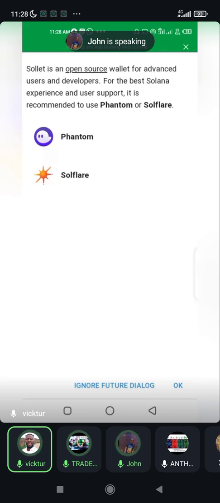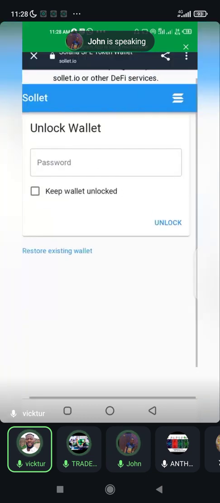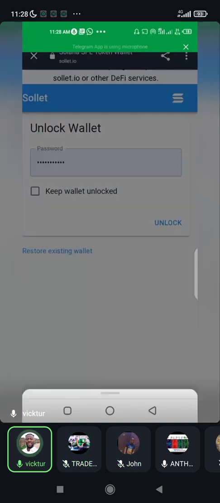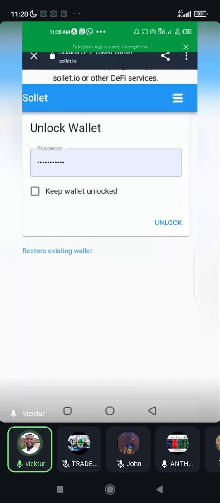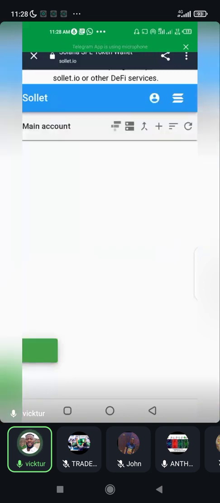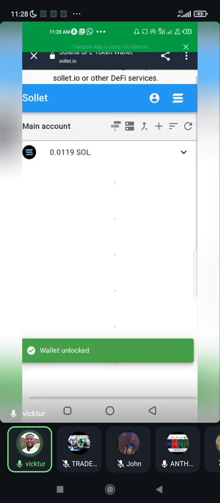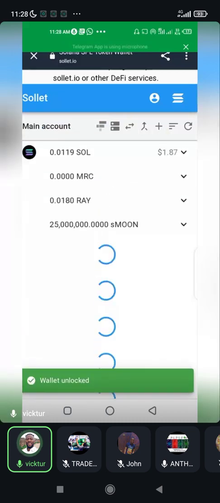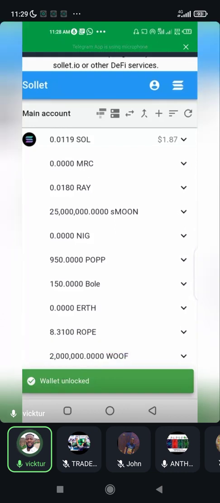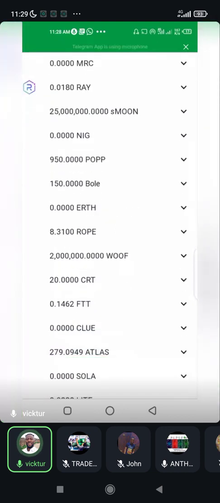Yes. Okay. Now you put in your password. Okay, this is my wallet, and you guys are about to see empty money. So, yeah. Okay, this is my Solana. This is my Sollet wallet. Most times I use this wallet for airdrops on the Solana network.